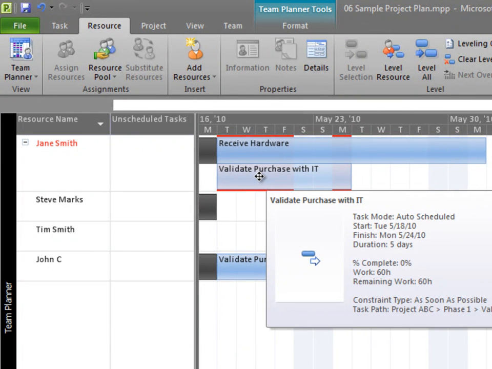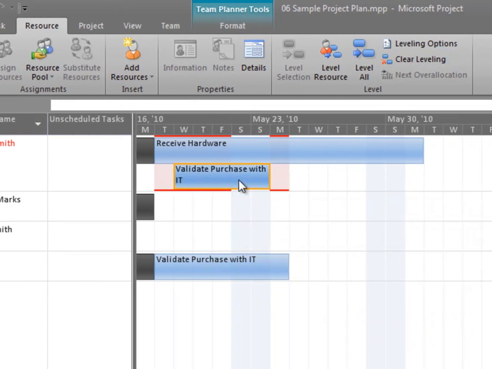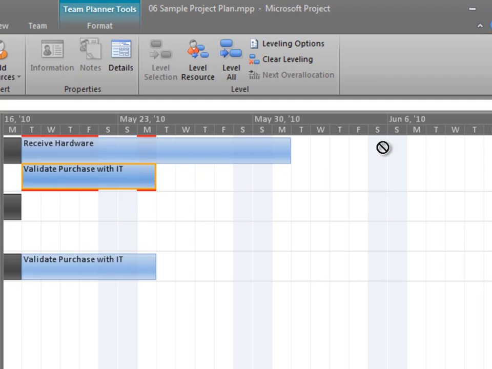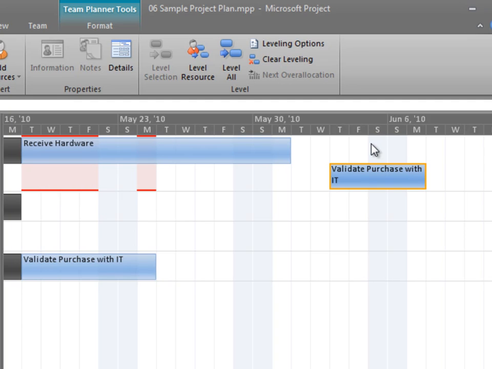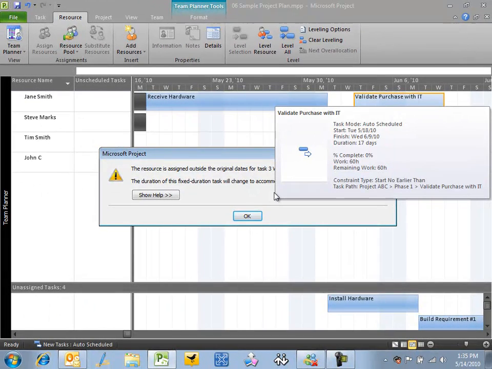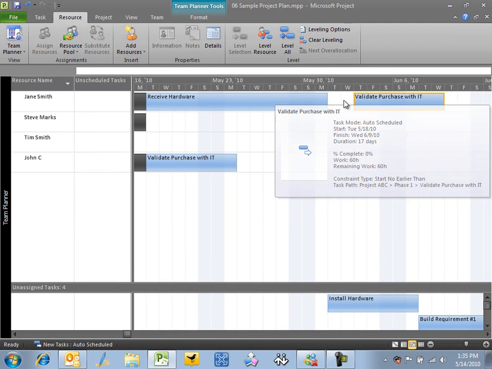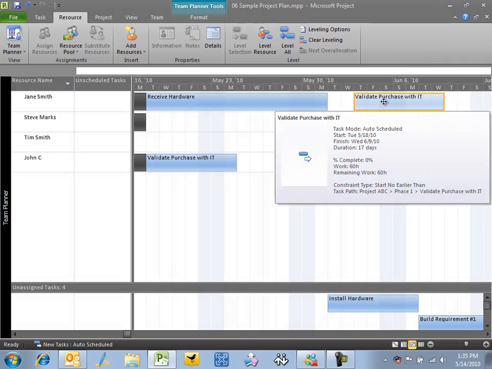If I were to mouse over here a little bit, you can see that Jane is actually overallocated. That's what these red lines are showing here, because she's receiving the hardware and validating the purchase with IT at the same time. Now, it might be okay that she's doing both tasks and I just need to assign different hours to her. It may not be okay that she's doing these things together, and we need to align them a little bit differently. I can go into the Gantt chart and change the dates for these tasks, or I can just change her individual assignment. Now, I might actually receive some sort of a warning informing me of a schedule change that it might affect the project, which I did right here. I'll just click OK. But you can see now that I've just moved out this overallocated task.